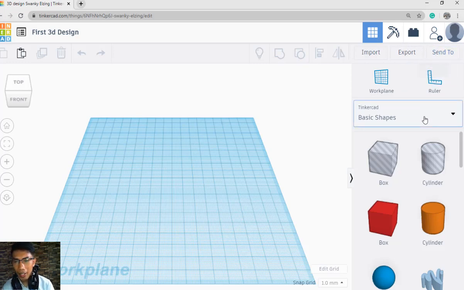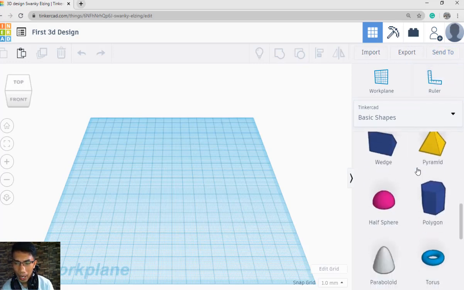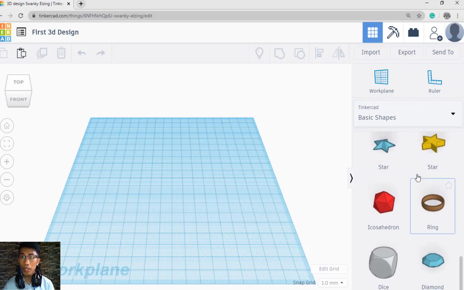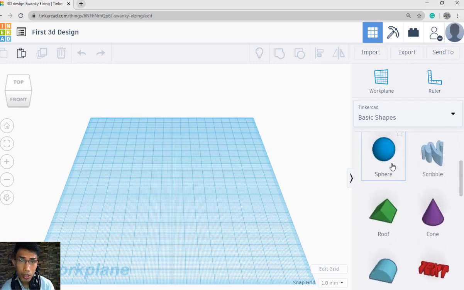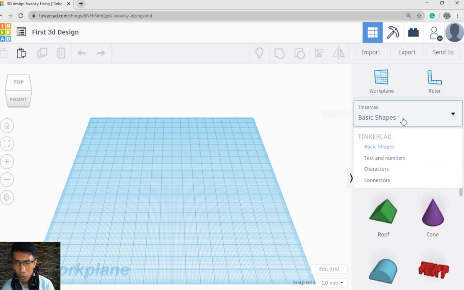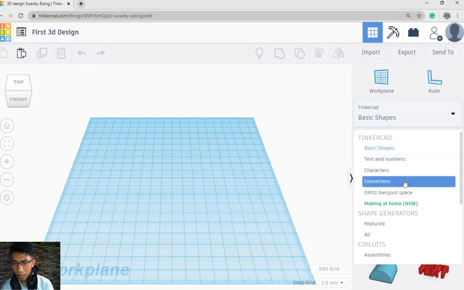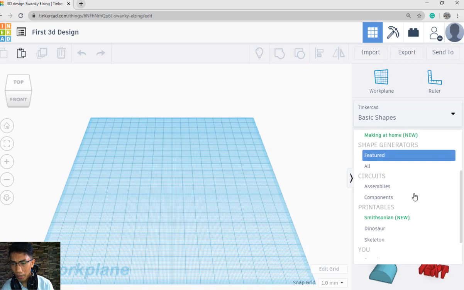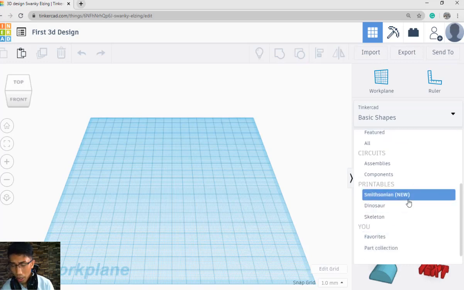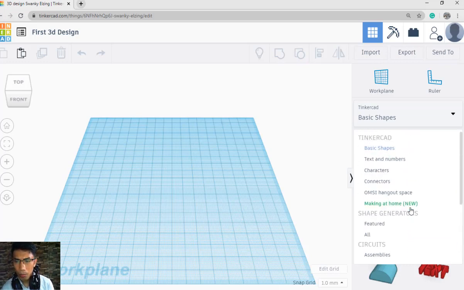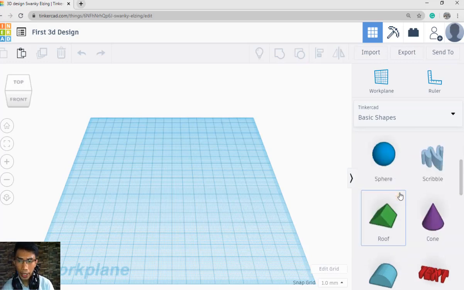Here are the actual shapes available in Tinkercad. These are just the basic shapes. You can choose from different shapes: text and numbers, characters, connectors, and of course we have a lot more here. It's up to you to navigate later on. For now, let's just use the basic shapes available in Tinkercad.